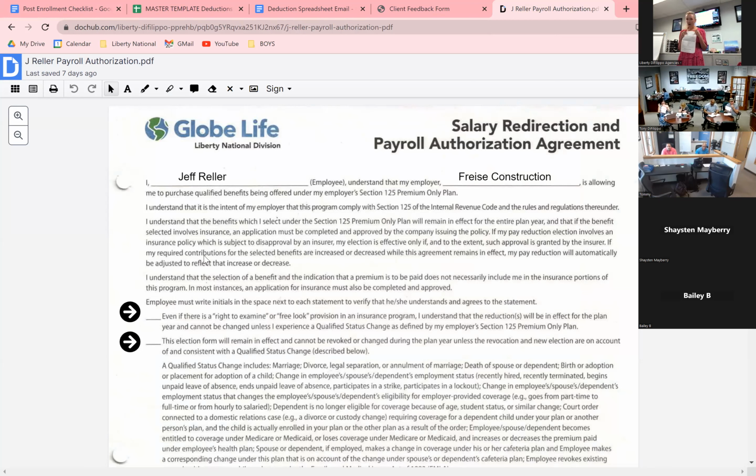Kind of self-explanatory. After you enroll and they say, yes, I would like to have some group term to 100, and I'd like to do the accident protector max on my whole family, we're going to use that as an example. The first thing is you put the employee's name on the line, and it says, employee, understand that my employer, and then that line is the business name. So you write that in.